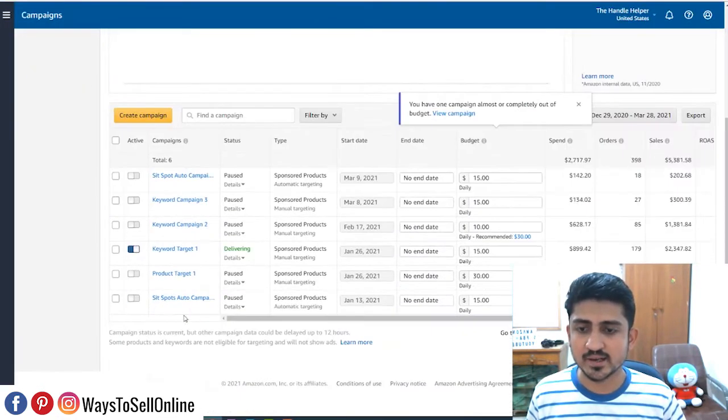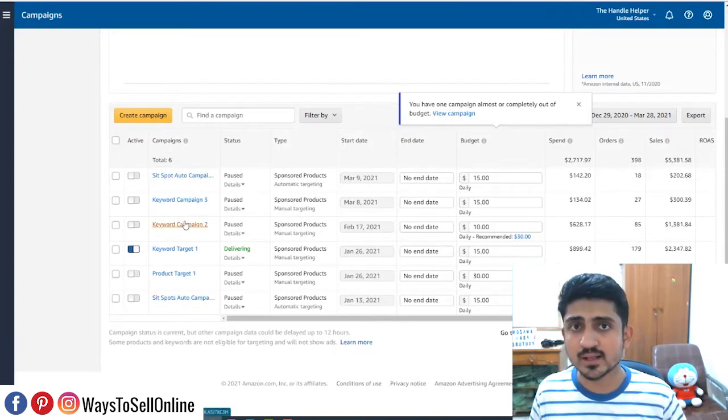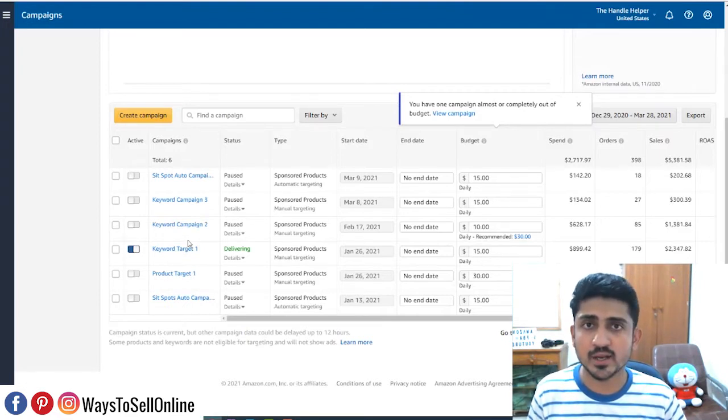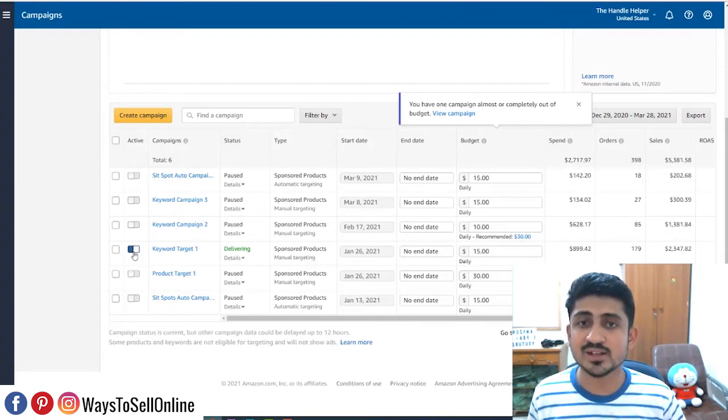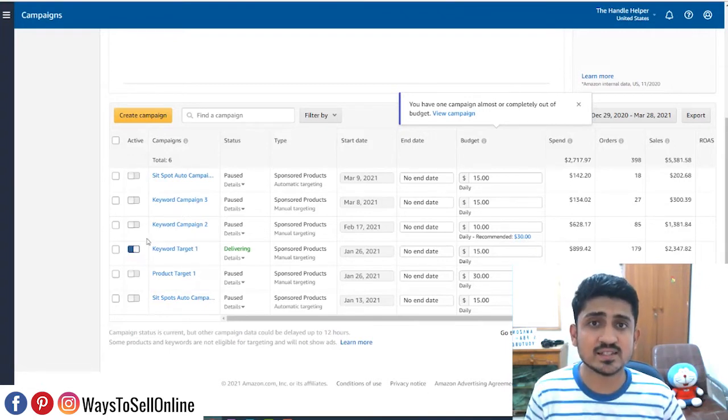Here you can see that I have multiple campaigns set up. Some are automatic campaigns, some are manual campaigns, some are product targeting, and some are keyword targeting. Don't worry, I'll explain all these terminologies in a moment. You can see that I have all the campaigns turned off, but only this one turned on. But in the past 60 days, I kept switching some campaigns off and some on. This is called campaign tuning as per the results of PPC campaigns.